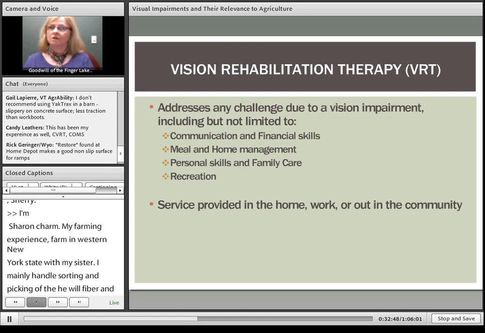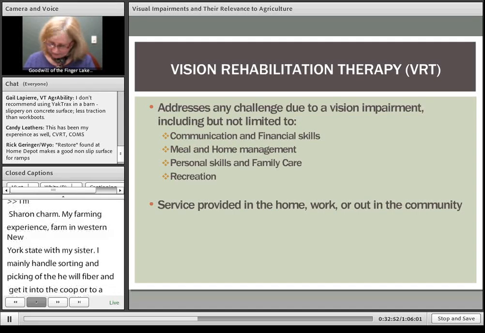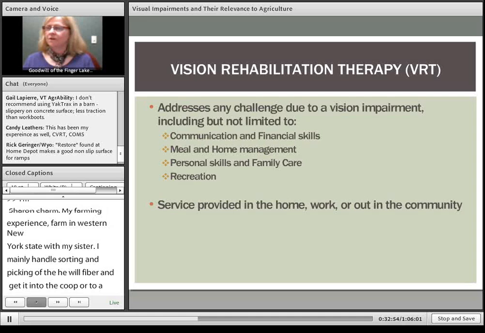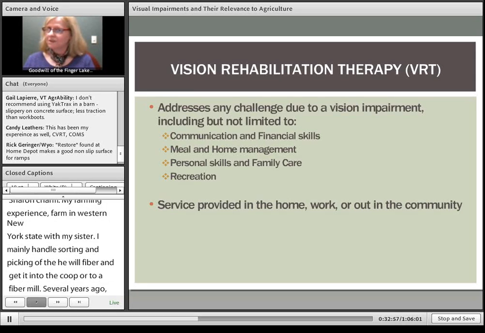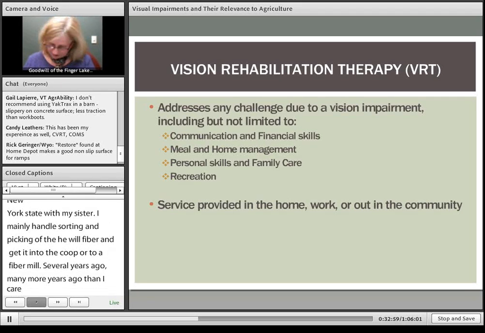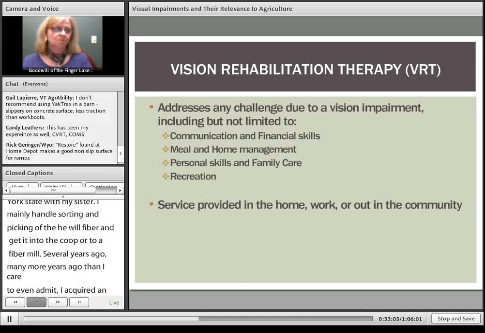Many more years ago than I care to even admit, I acquired an associate's degree in ornamental horticulture, and I worked at Harris Moran Seed Company in Rochester, New York for several years in the flower research department.